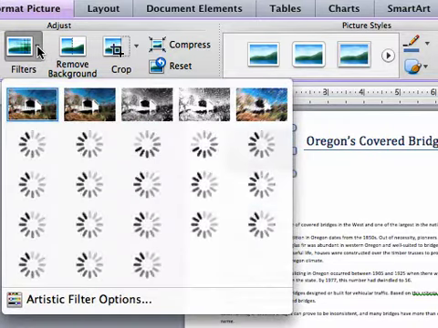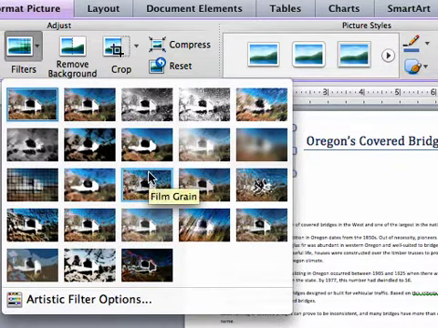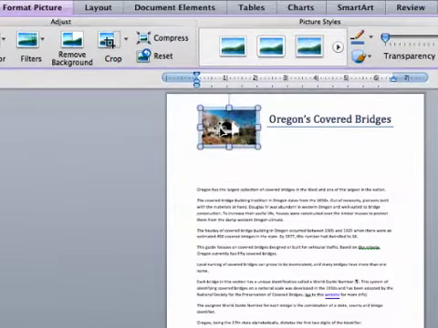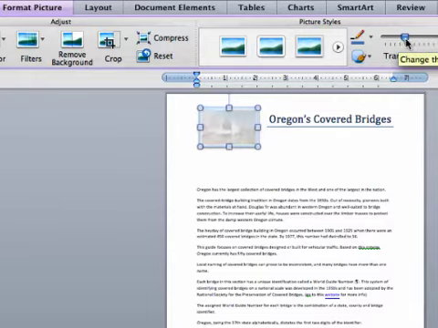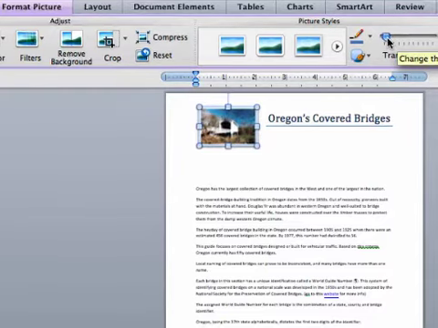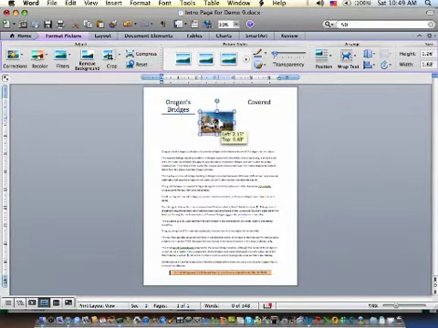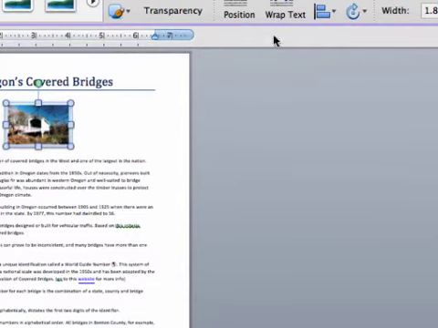You can filter it to any one of these effects right here. You can crop it. In other words, if there are parts of it that you just want to get rid of, you want to crop it down so only a specific part of the picture is showing. You can create a transparency on the picture. I find that the best way to move the picture is just that, move the picture yourself to make it fit and make it look the way you want.